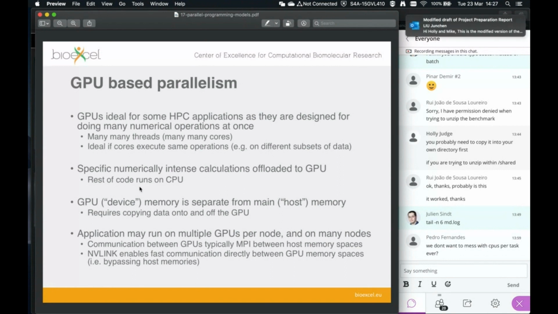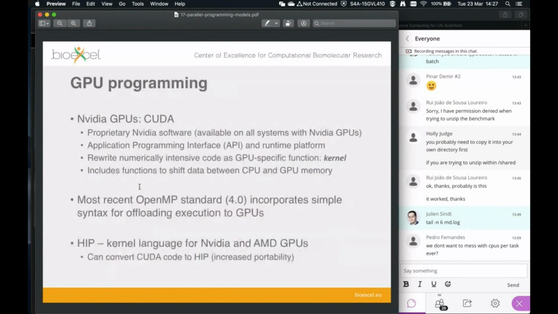The application can run on multiple GPUs per node, and on many nodes. You can communicate between different GPUs on a node using MPI, and then NVLink enables fast communication directly between GPU memory spaces.